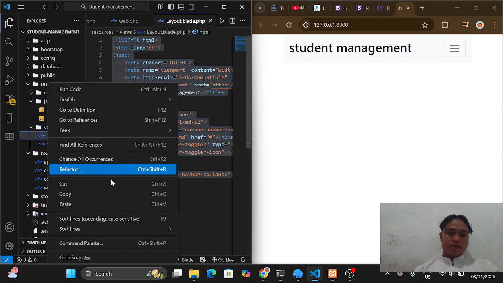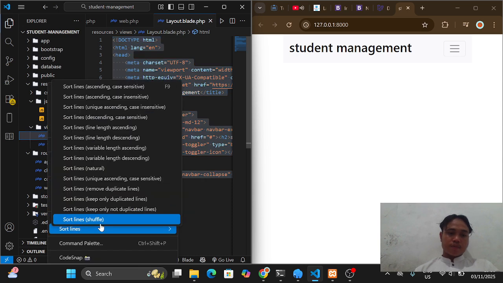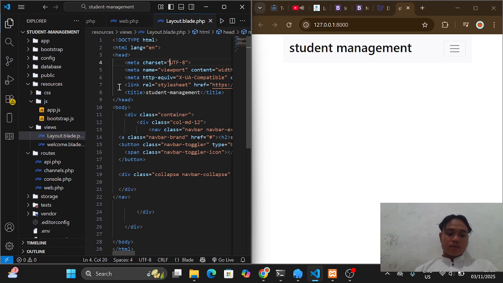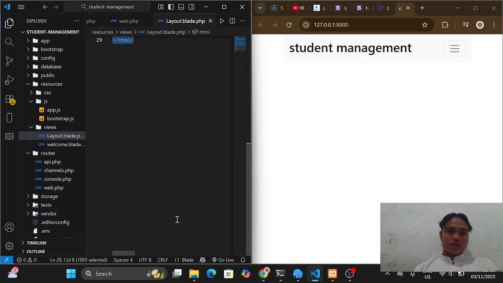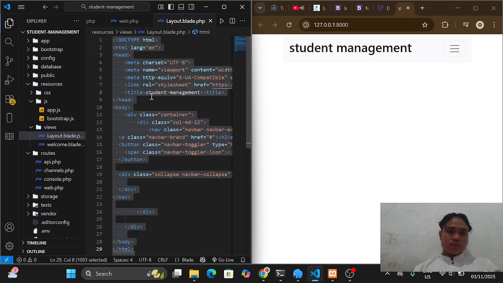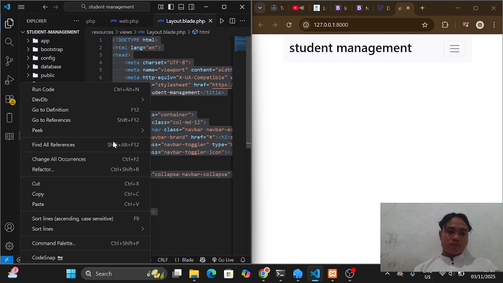So for the layout, we have to write the other pages. You have to create the other pages, right? So we have to select the view part. You have to put one folder, which is student. Inside the student folder, we have to create the files. First file is create.blade.php. Second one, show.blade.php. Third one, edit.blade.php.